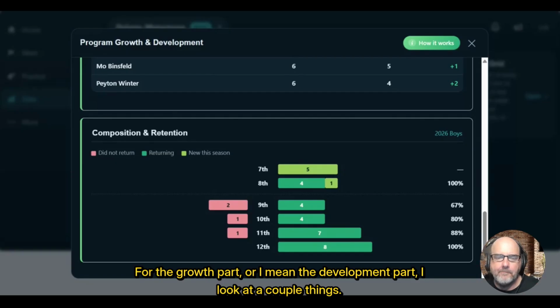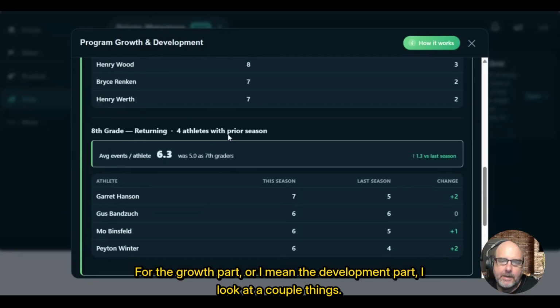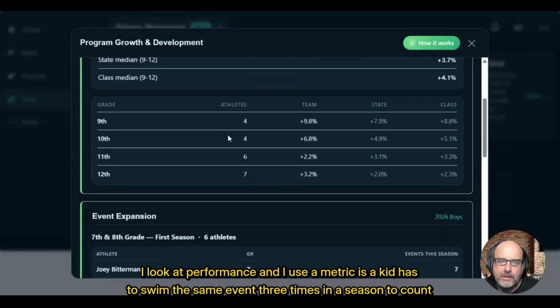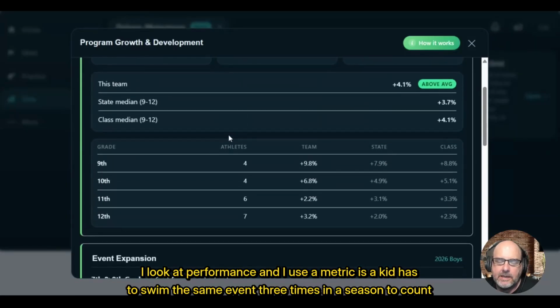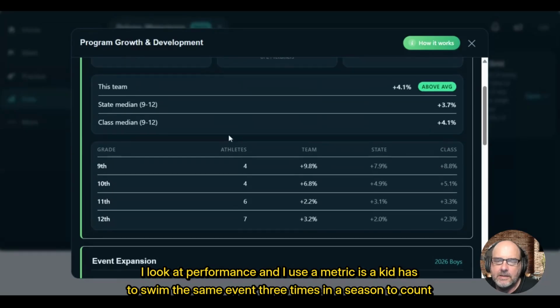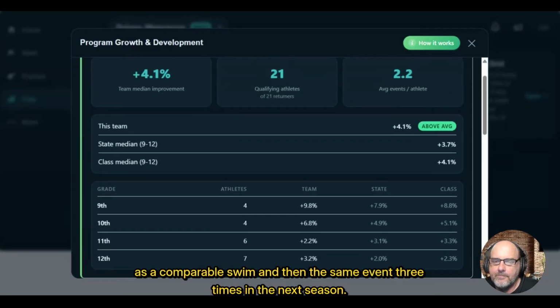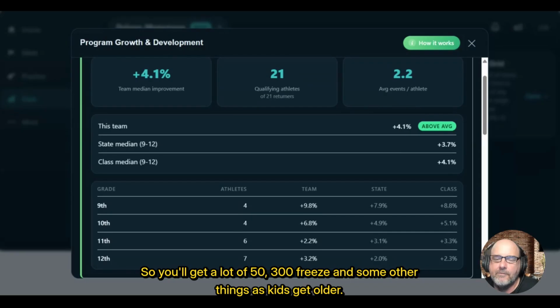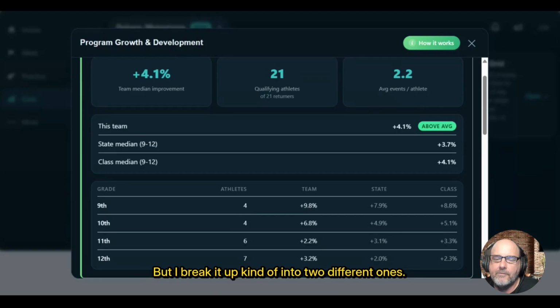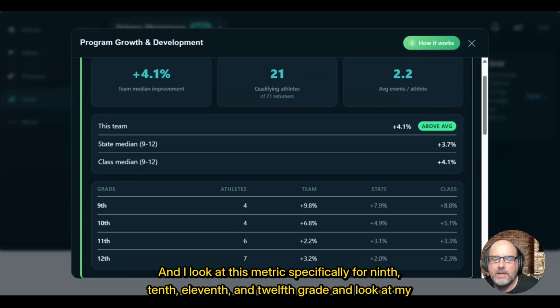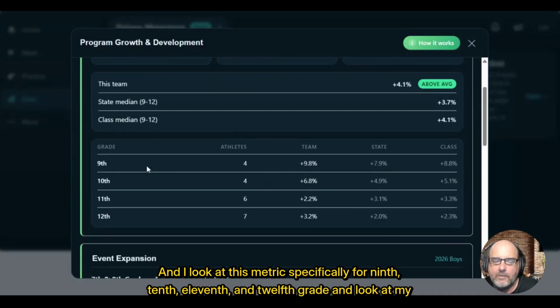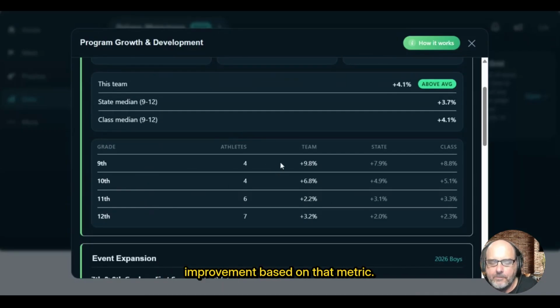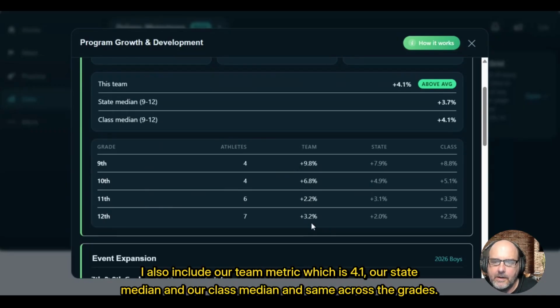For the growth part, the development part, I look at a couple things. I look at performance, and I use a metric where a kid has to swim the same event 3 times in a season to count as a comparable swim, and then the same event 3 times in the next season. So you'll get a lot of 50, 300 frees and some other things as kids get older. But I break it up into 2 different ones. And I look at this metric specifically for ninth, 10th, 11th, and 12th grade and look at my overall improvement based on that metric. I also include our team metric, which is 4.1, our state median, and our class median, and same across the grades.